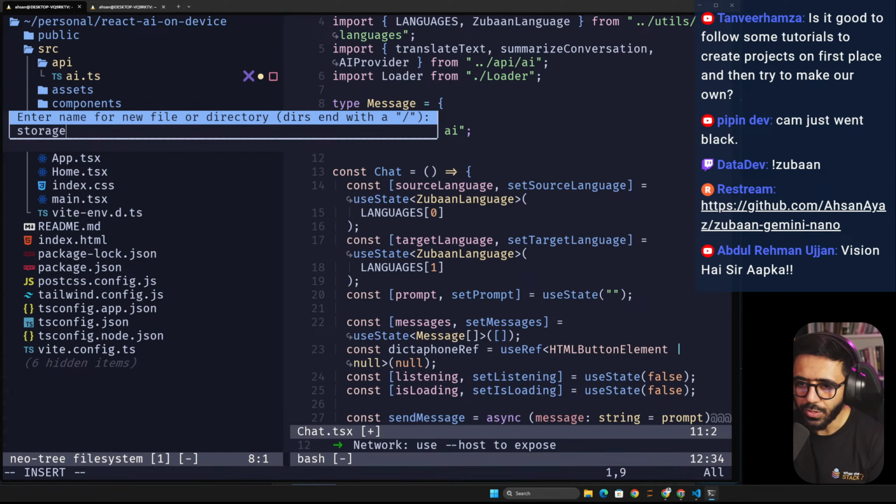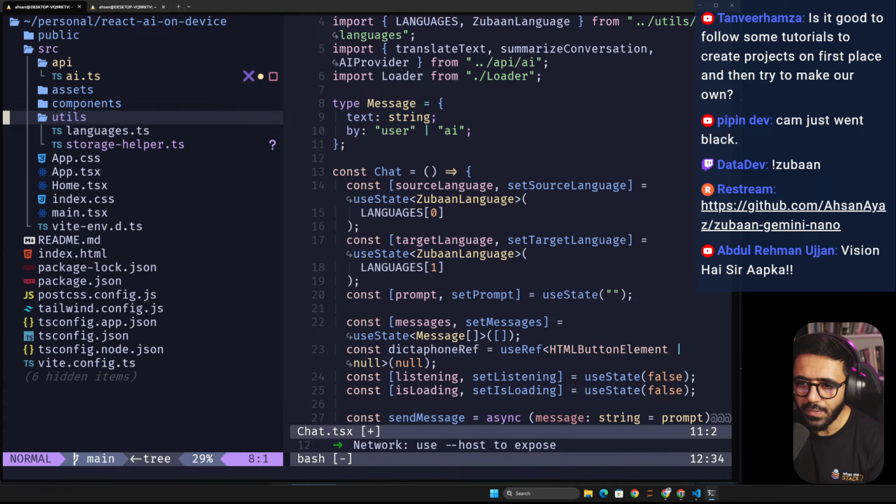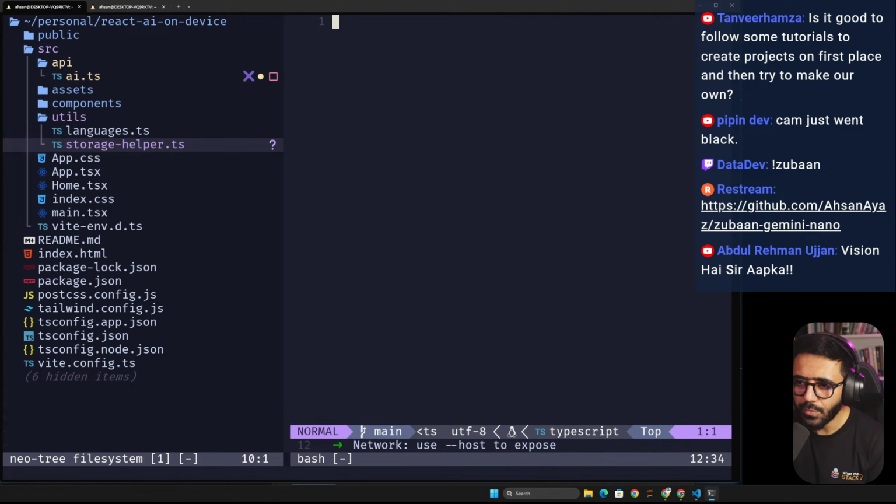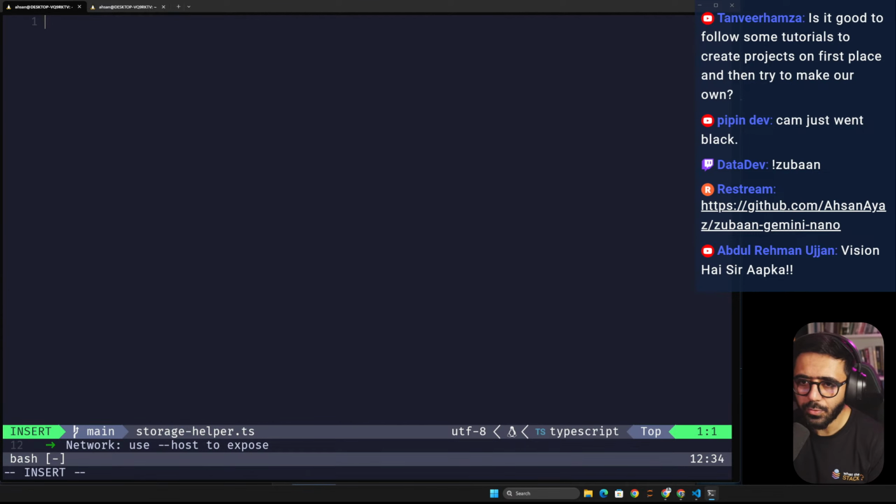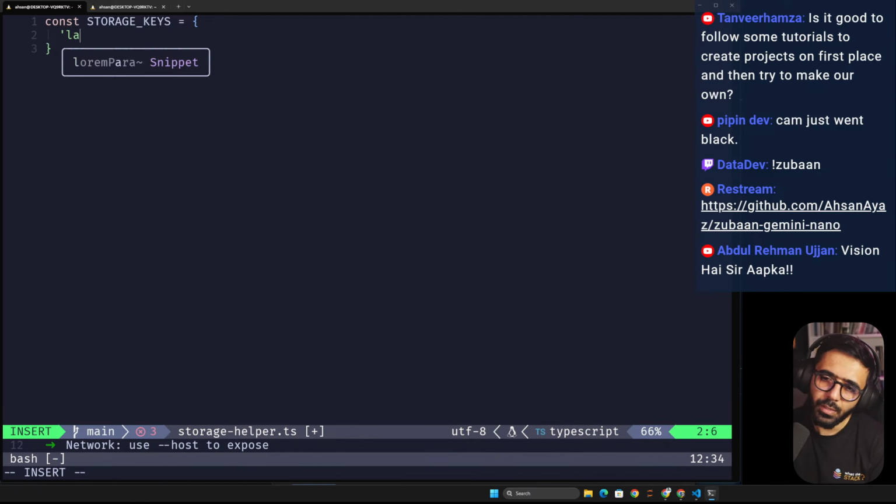We can say storage helper.ts, and let's open this. So here what I want to do is, I just want to create some functions. So we are going to say const storage keys. And here we do have a storage key for languages. Or now that I think about it, I want to keep things simple and not overcomplicate that, if you understand what I mean.